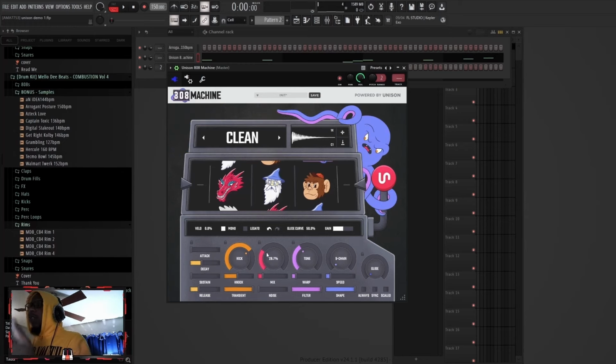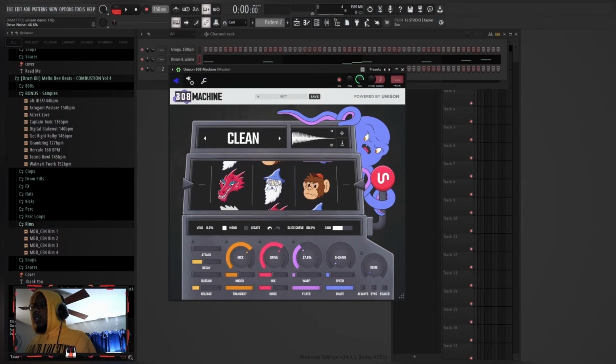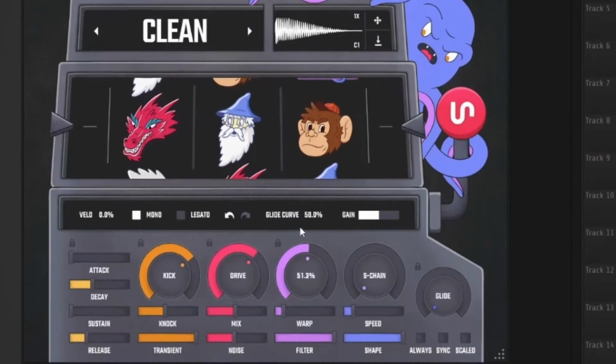So now we're gonna go over to the drive knob. That's gonna control the distortion and things of that nature. Let's play with that. And we're gonna go to the tone. What this is gonna do, this is gonna form the wave shape. And of course, that means it's gonna control the tone. So let's listen to that very quickly.